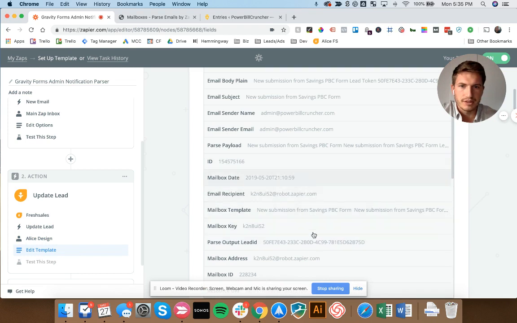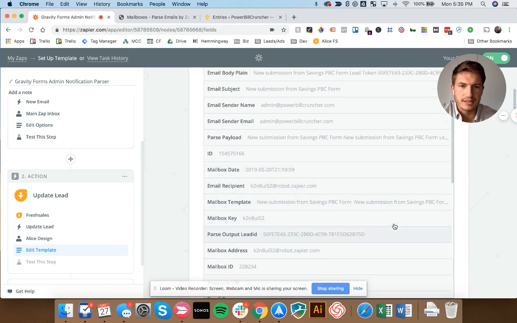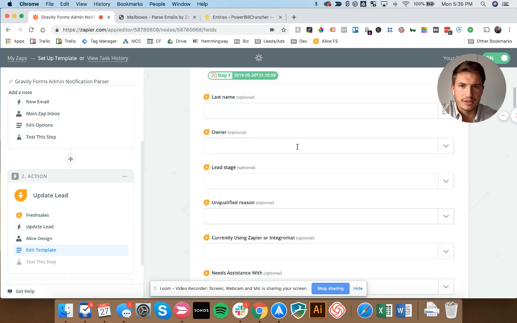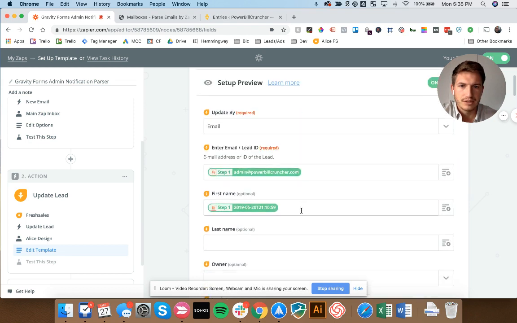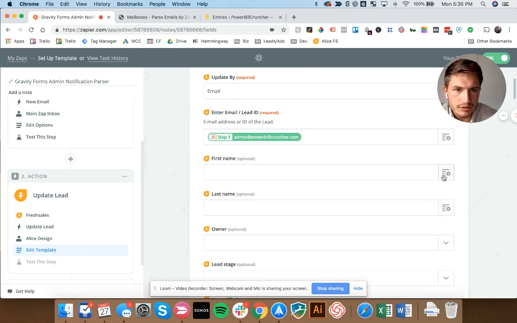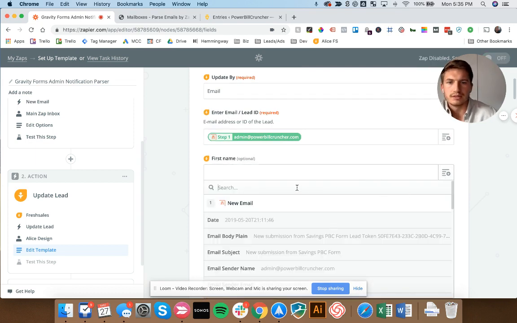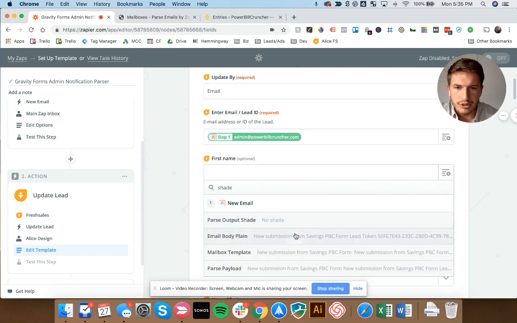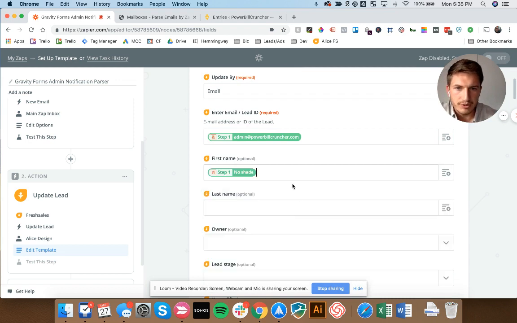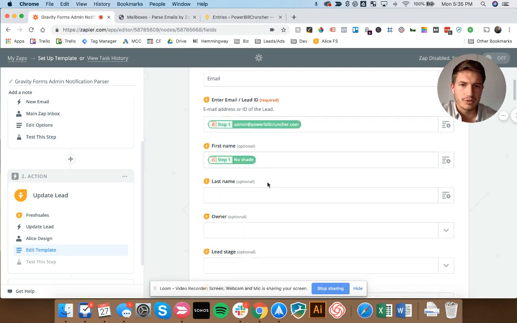So for instance, for me, I have the lead ID, I have the email address. So I just map those into the different fields. So for this one, say if I had shade, right? If I wanted to, here's the shade, so the parse is the output of the shade. And so obviously it's not the first name, but I mean, you get the point, is that whatever the fields that you select in the template, if they come in, you're just going to map those to the appropriate area.